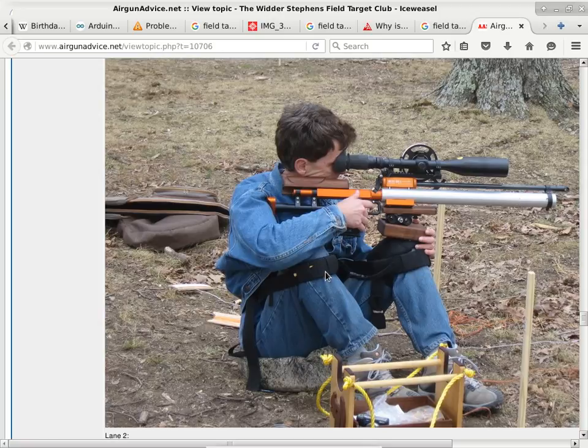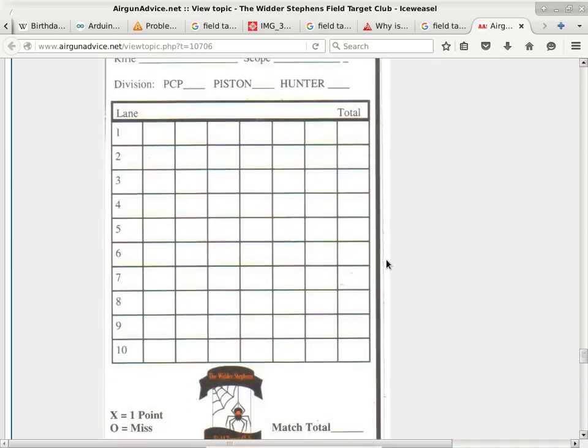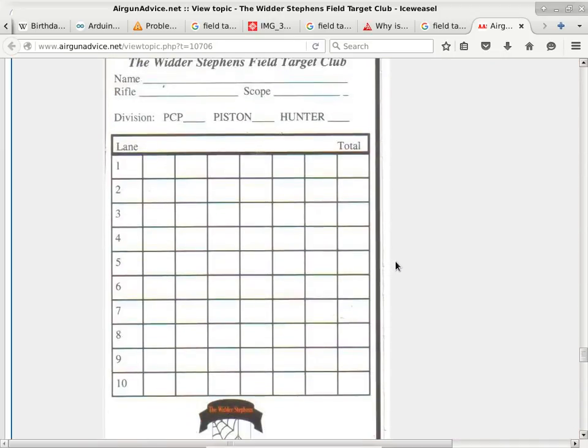You can also see he has extra straps here to keep his sitting position stable. So it's a pretty involved sport. People actually spend a lot of money on these things. Okay, this is the scorecard.